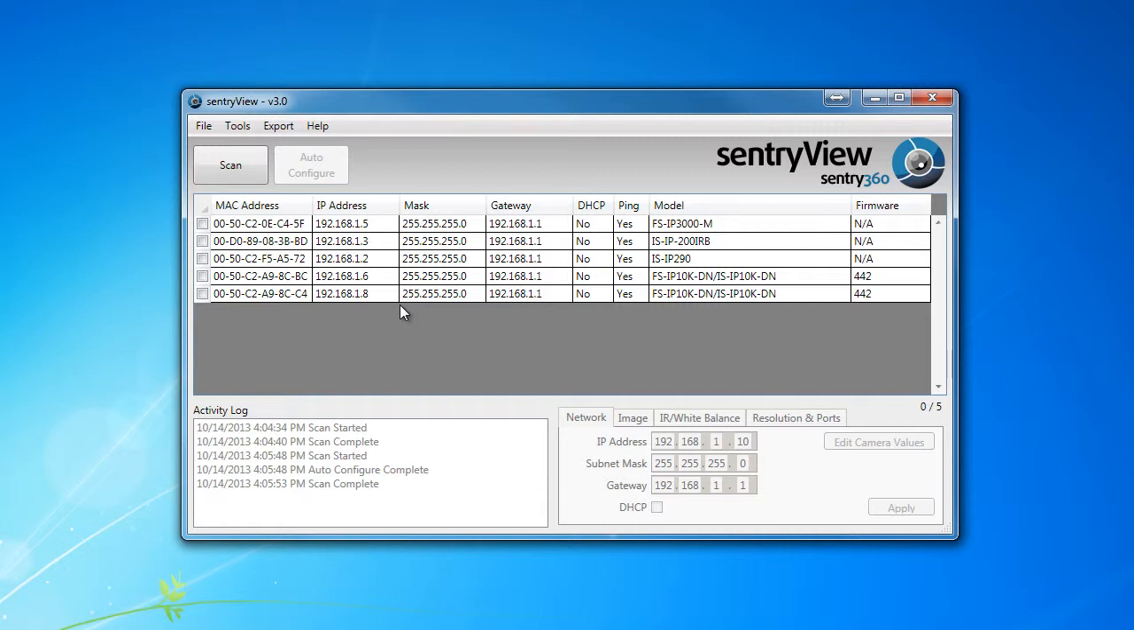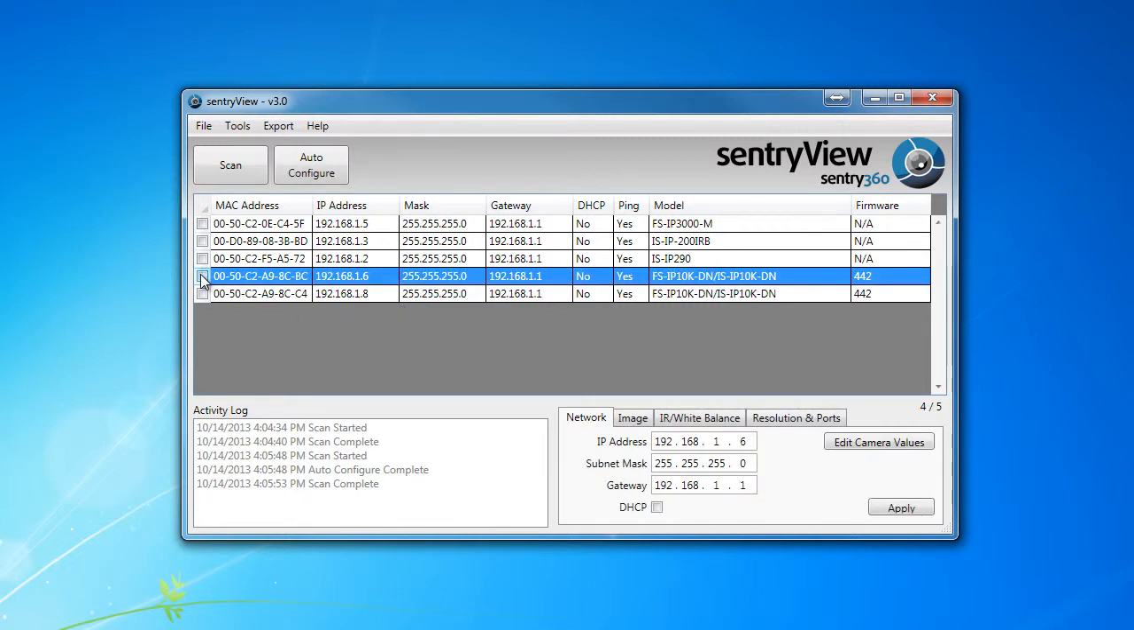You can also manually configure your cameras by selecting one from the list and editing its configurations on the right. You can change the IP address, subnet mask, gateway, and DHCP settings. In this tutorial, I will change the IP address of the camera to 192.168.1.13. Click Apply after your changes are typed in.